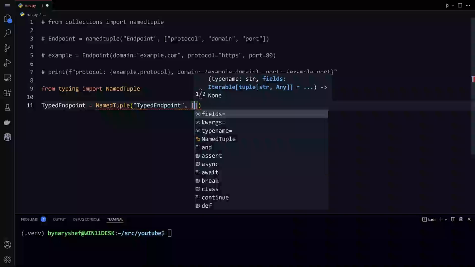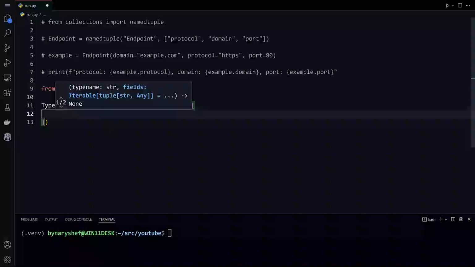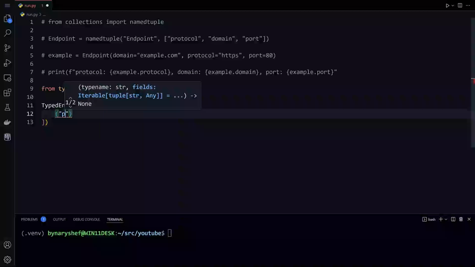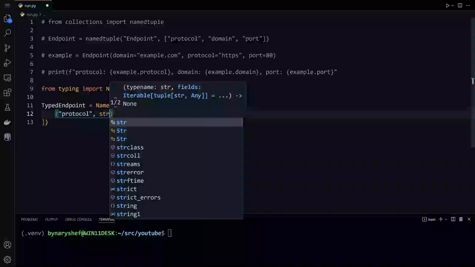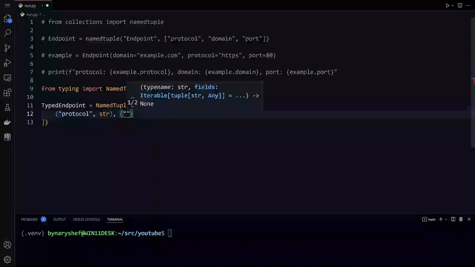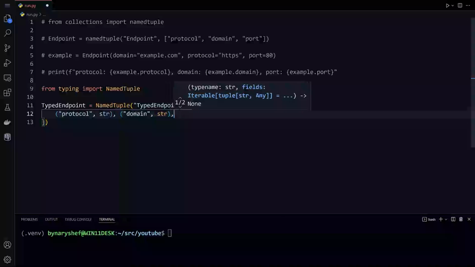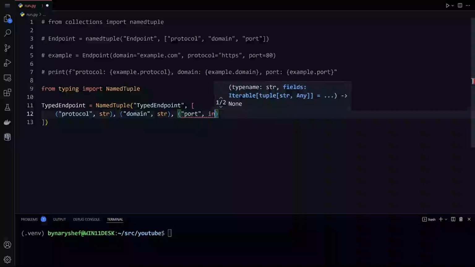Therefore, I could start off with a list. The first tuple will be for the protocol, and the type will be string. The second tuple will be for the domain, and its type will also be string. And the third tuple will be for the port, and its type will be int.